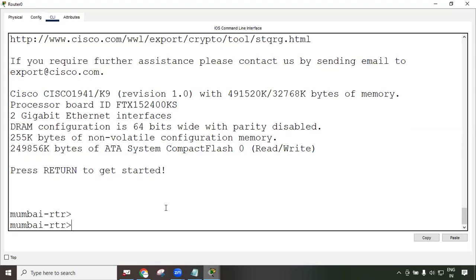Now, once you have done this, do you see your configuration is as it is? The Mumbai router is as it is. So the last day party is cancelled. Okay. So you have done the correct configuration.